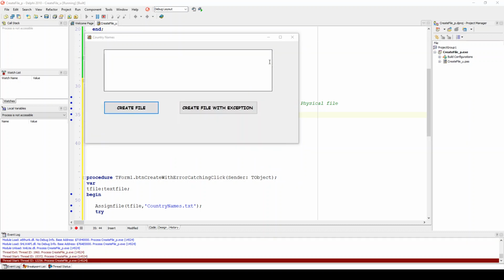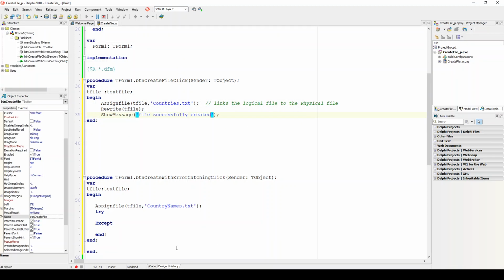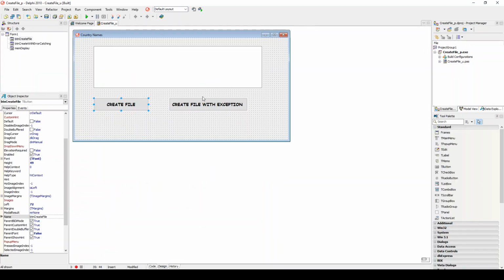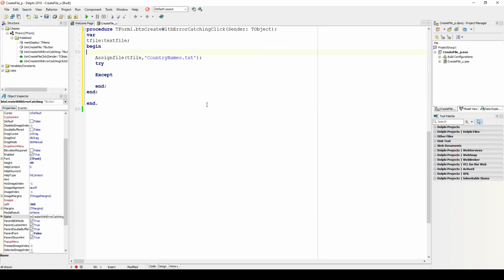Okay. The second way of what I'm going to do is, on your design view, I've got another button that says create file with exception handling. So if you double click on that, it's going to take you to the code. I have code that I've already prepared for you, say, to save on time.